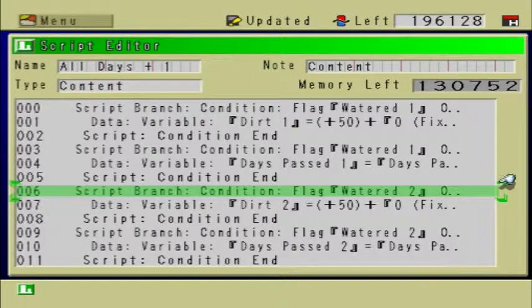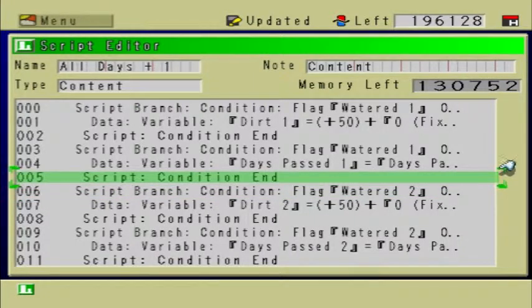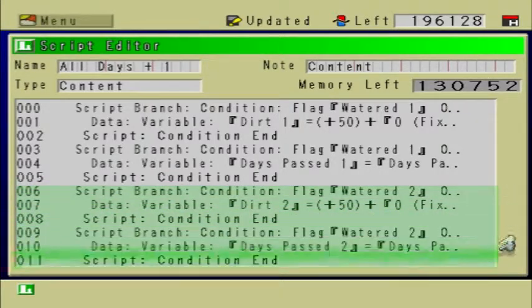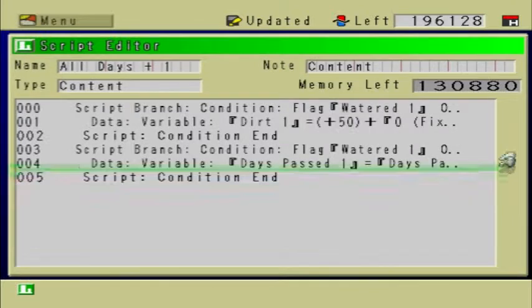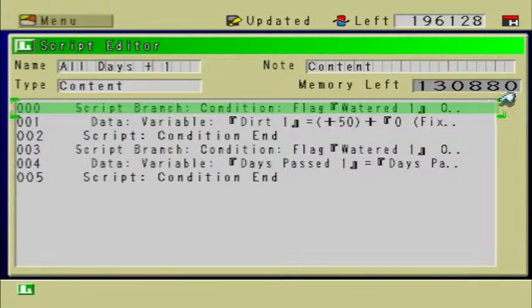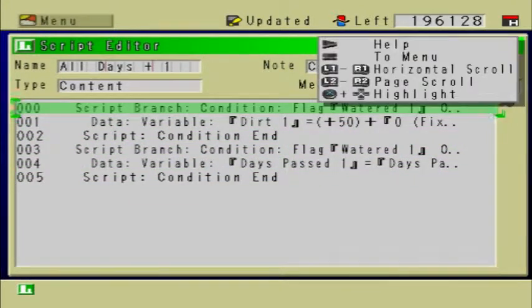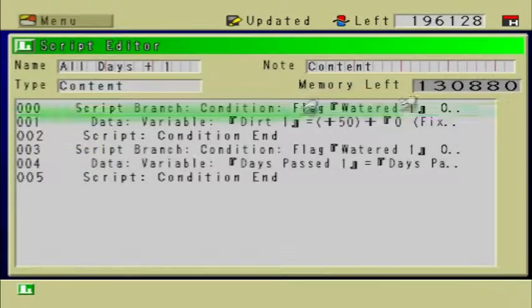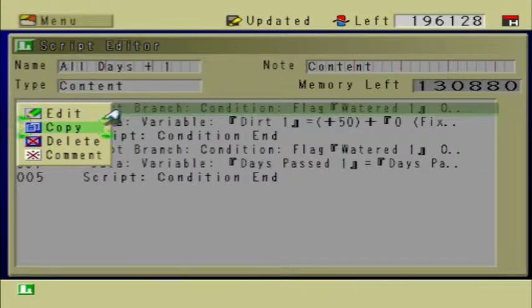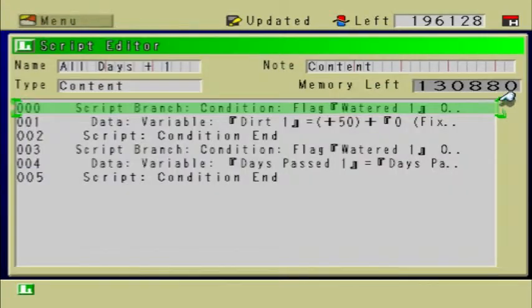Anything after watered 1, after the condition end for watered 1, I'm going to highlight everything after it and delete it. The reason why is because we're going to edit this right here, and then when we're done editing that, we're going to copy and paste it for the other things. I don't know if that makes it easier. I guess it does. Maybe it would be easier if you just edited all of the lines. I don't know. What I'm going to do is copy this condition and paste it right at the top.